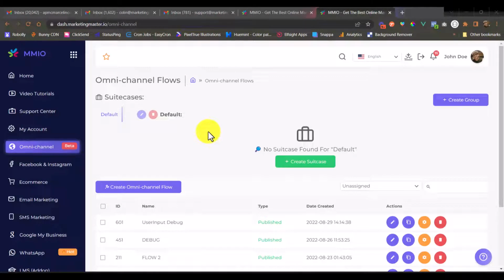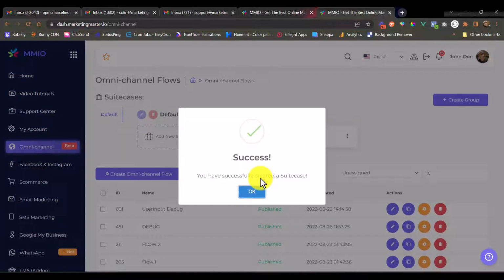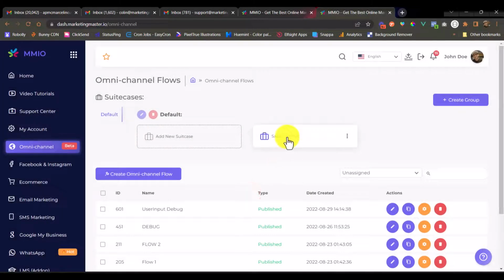In this video, I'm going to show you how you can break down complex chatbot flows into a few smaller, more manageable ones. So the first step would be to create a suitcase. In this case, we are going to create a chatbot for a SaaS. So let's say this is a SaaS chatbot. And after creating a suitcase, we are going to place all of the related chatbots here.